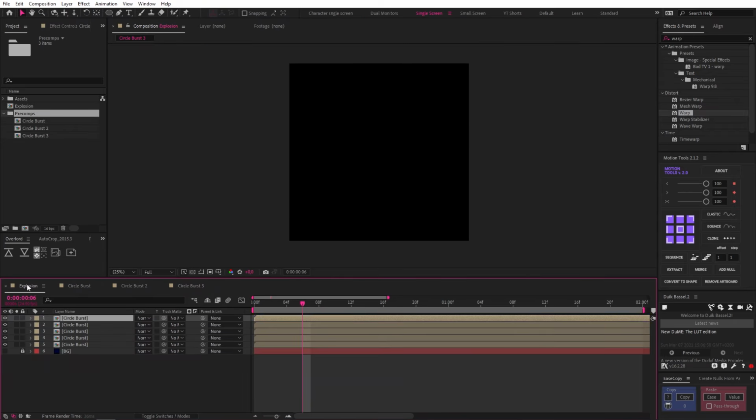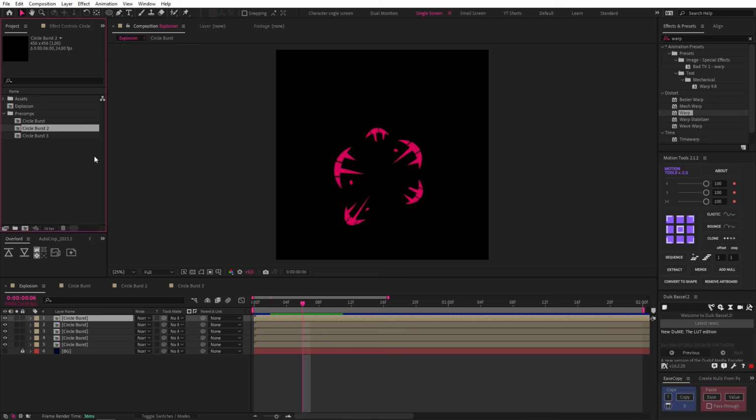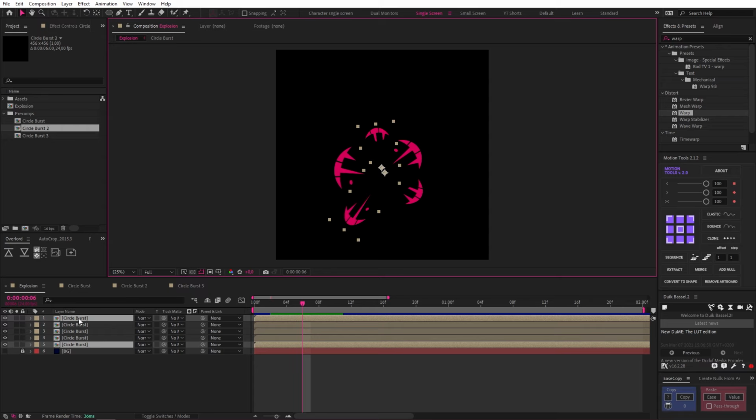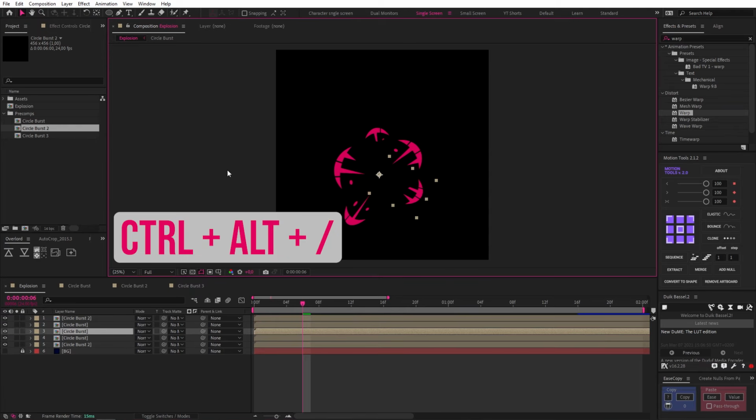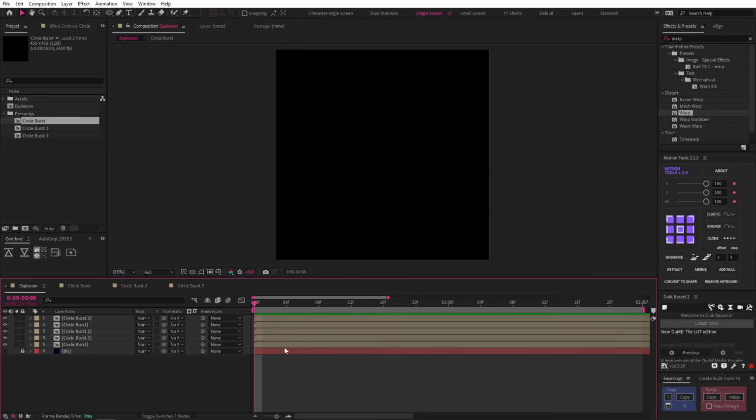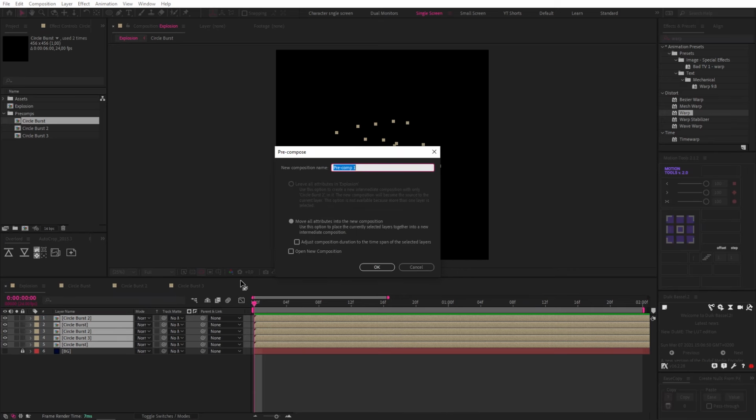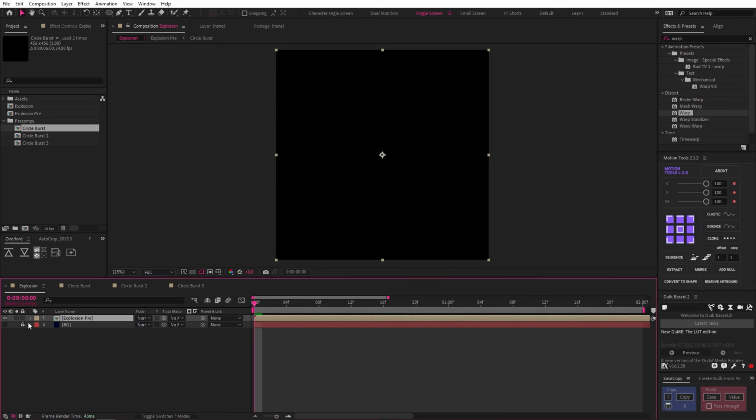Once our variations are complete, we simply need to select the new circle burst pre-comp in our projects panel, click on the comps we want to replace, and then hit Ctrl+Alt+ to replace them and repeat as necessary. Now we have some nice variation and we can get to our final styling. So let's pre-comp our circle burst comps, name it Explosion Pre, and turn our BG layer back on.